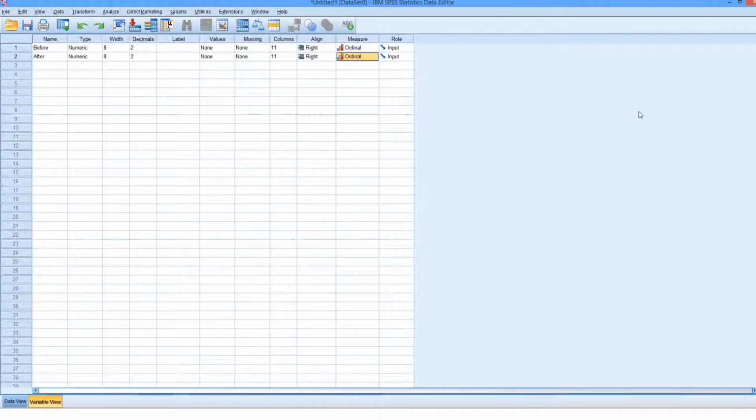So as you can see, I have opened SPSS and clicked onto variable view in the bottom left hand corner, and I've entered the two variables that we have in the example. So we have before the intervention took place and then after the intervention took place. Now, because the scores of happiness were rated on a scale from 0 to 20, the data is ordinal in nature. So I've just told SPSS that the data is ordinal. Always make sure that your data is numeric in nature as well, as this will cause problems further down the line.